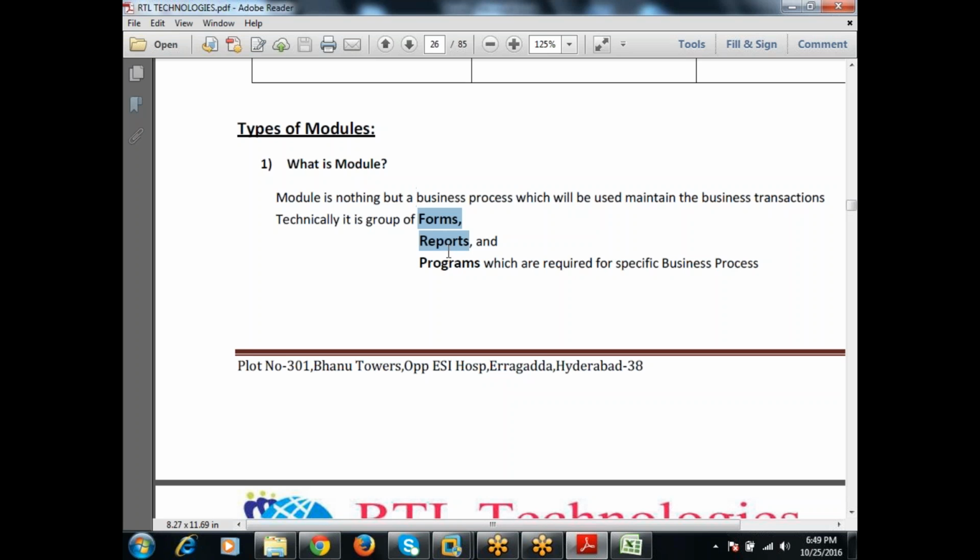When we talk about the technical definition, we are technical developers. One module is nothing but a group of forms, reports and programs. When you group some related forms, related reports and programs, it will become a module. When I say sales module, it contains sales forms, sales reports and sales programs. What is the purpose of forms? Data entry. You can insert the record, update the record, select the record, search the records.